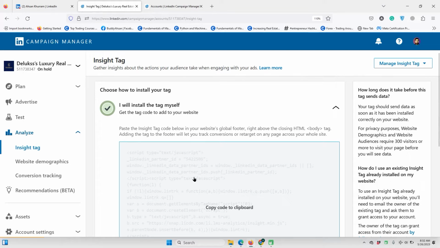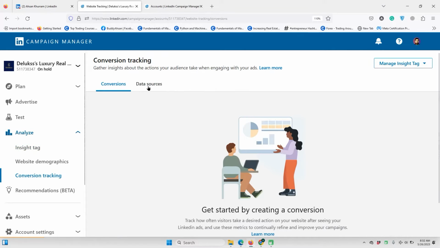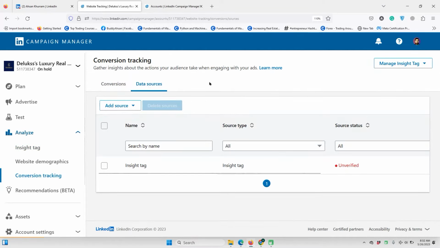Now head back to your LinkedIn Campaign Manager and go to Conversion Tracking. Under Data Sources, you will see your tag marked as either red or green, unverified or verified. It can take up to 24 hours to verify your tag, so be patient. And that's it. See, it's not so hard after all. By following these simple steps, you are able to set up LinkedIn Insight on your WordPress website.